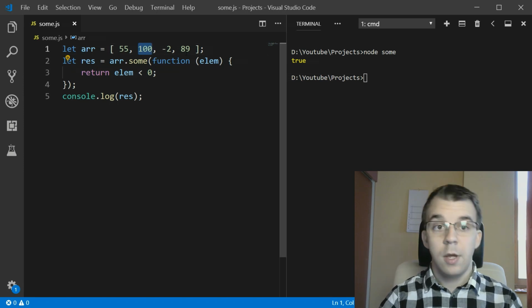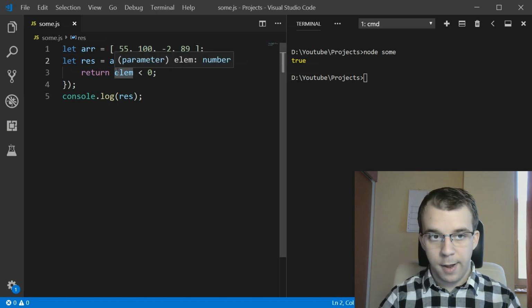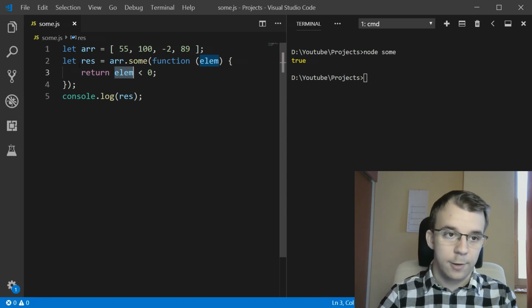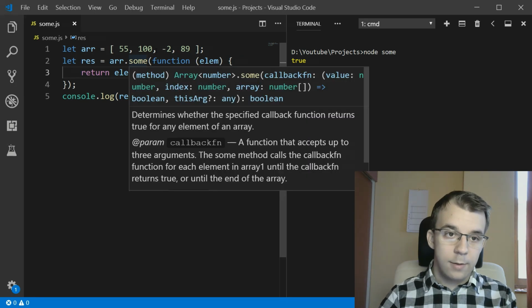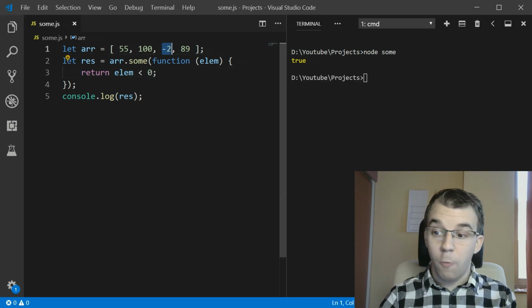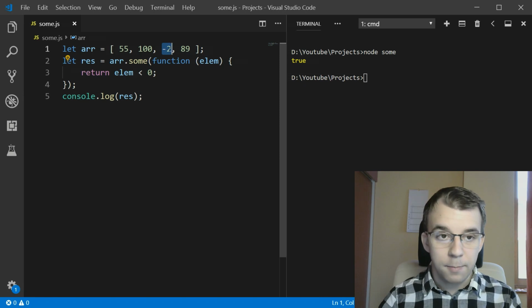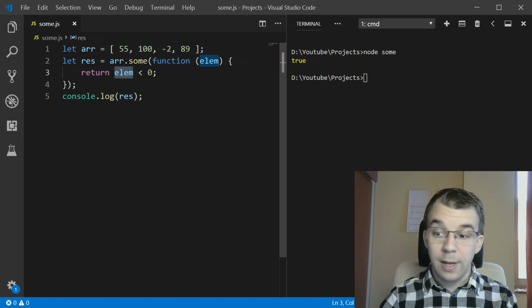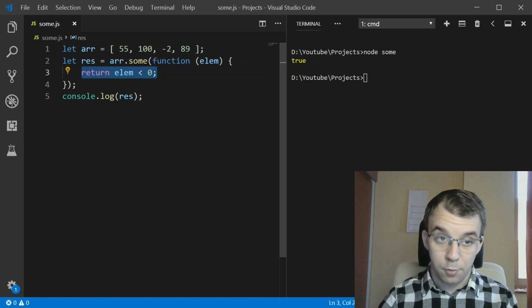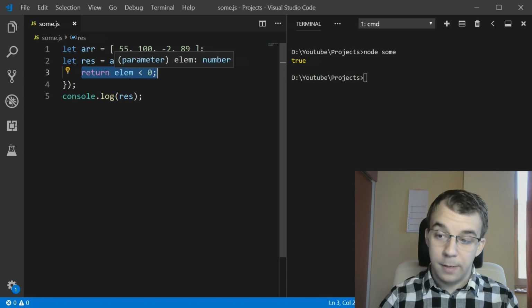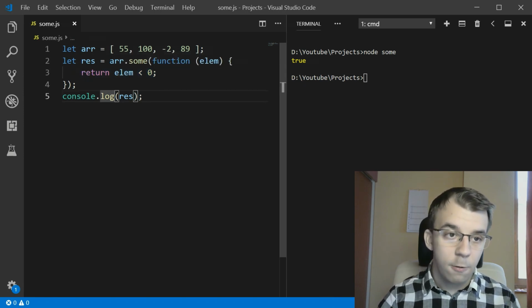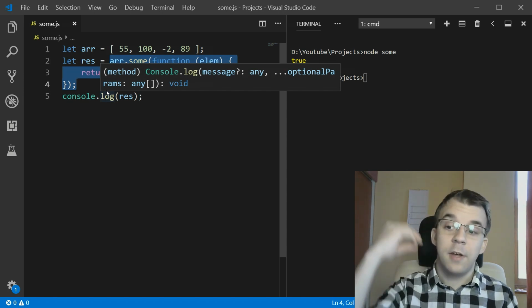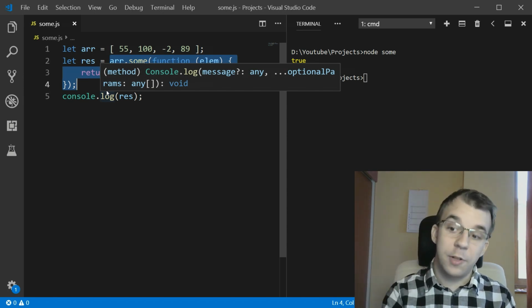We get 100. Element will be 100. And then it asked, is 100 less than 0? Well, no, of course, so it returned false. Then it went on to execute over -2. And -2 is going to be the element, and -2 is less than 0. So this returned true, and because one of them returns true, this whole thing automatically returns true without executing any further. There's no point in executing even further, because already some of the elements return true for this condition.